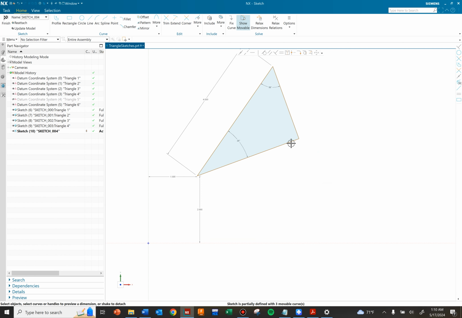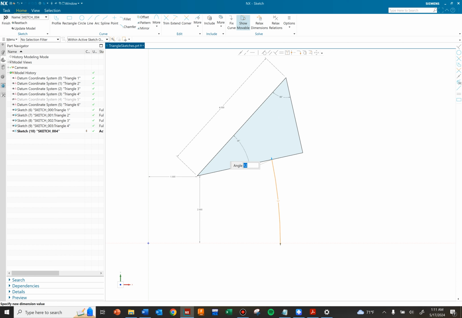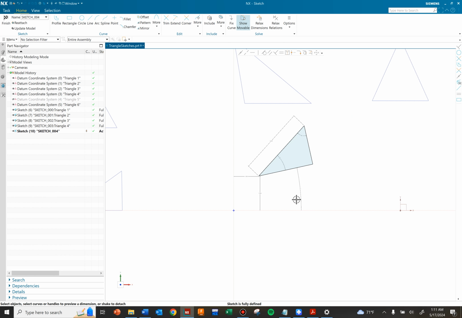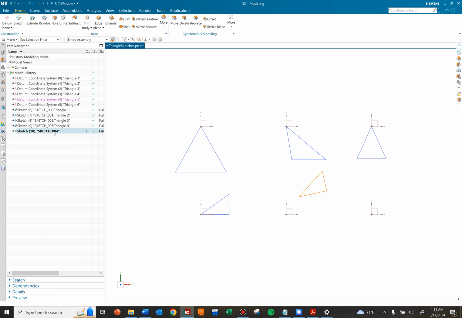So we're almost there. We're getting closer, but this thing can still move. It's just going to pivot around that point. So this line is not horizontal to the x-axis. It's off of it by 12 degrees. So I can click on that line, click on my horizontal axis, and I can say this is 12 degrees. Now our sketch is fully defined. Finish. Make sure we name it.